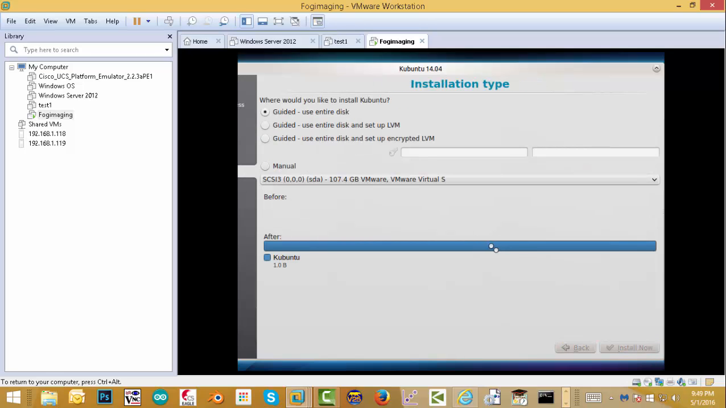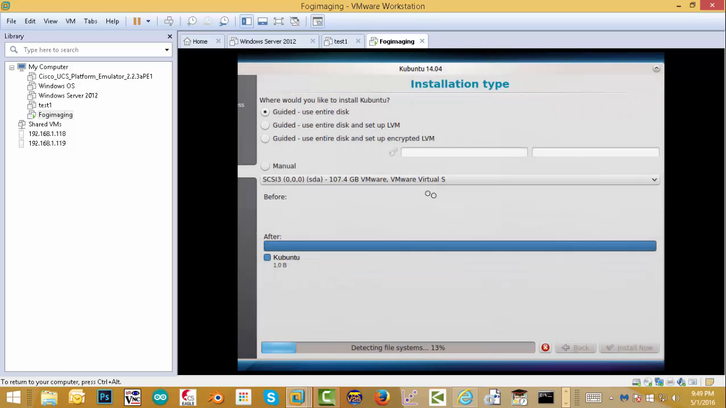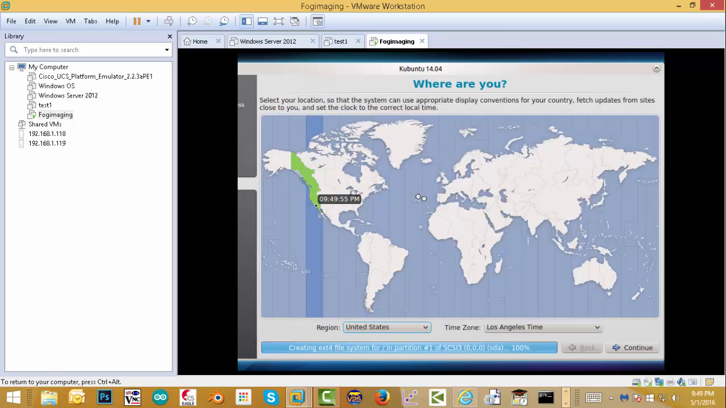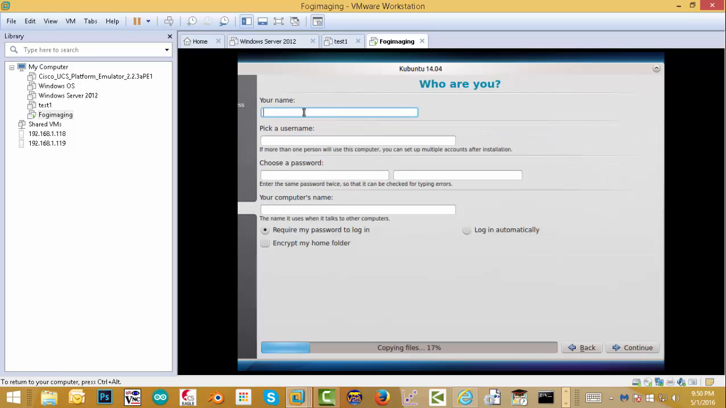And I want to install now, and it's going to ask me, do I want to use the entire hard drive? I'm clicking Continue. Of course, yes, I want to use the entire drive on this setup. And my time zone is correct. Yours may be different. Click Continue, and continue again as the US or the English keyboard for US.